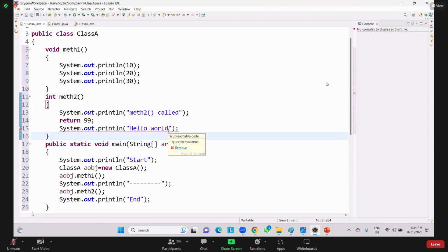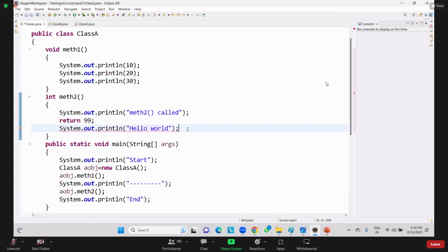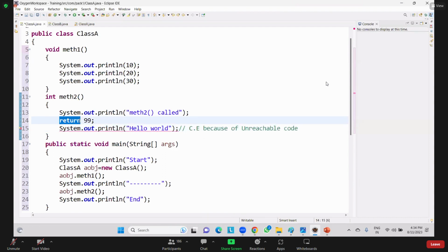Could you please read that name here? What is this error? If you are keeping our cursor here, we are getting something like unreachable code. Unreachable code here. Just let me try to write like this: compile time error because of unreachable code. So one more time I am saying this: whenever the compiler came across a return statement, immediately it will be coming back to the calling method. So this is the second way, second one.